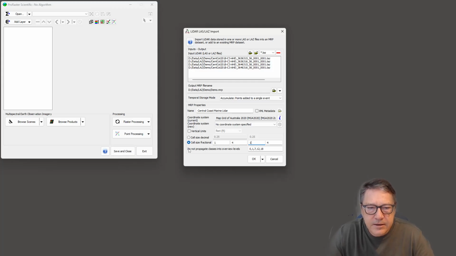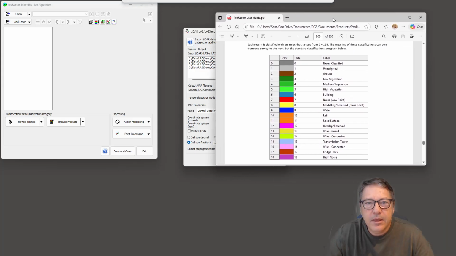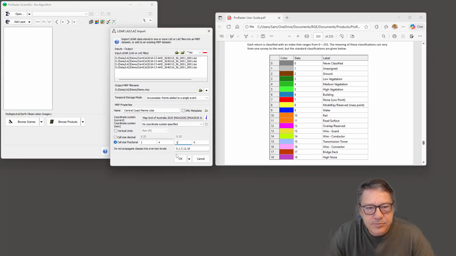And then finally down here, we have this setting, do not propagate classes into overview levels. And by default, it doesn't propagate classes 0, 1, 7, 12, and 18. So an MRP file stores all the data in tiles, and then it creates an overview pyramid. And each level of the pyramid, the tiles are twice as big as they are below, and the number of points in each tile is reduced by a factor of 4.